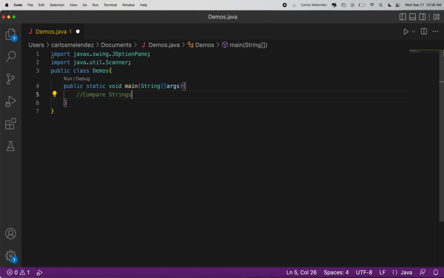Compare strings. So we have been comparing numbers and seeing the relation between those, but for this, we need to learn how to do it with words. So in this example, we're going to compare strings. name1 equals Mark. Then name2 equals Mark. And name3 equals Mary. So those are our three names, and we're going to compare them.